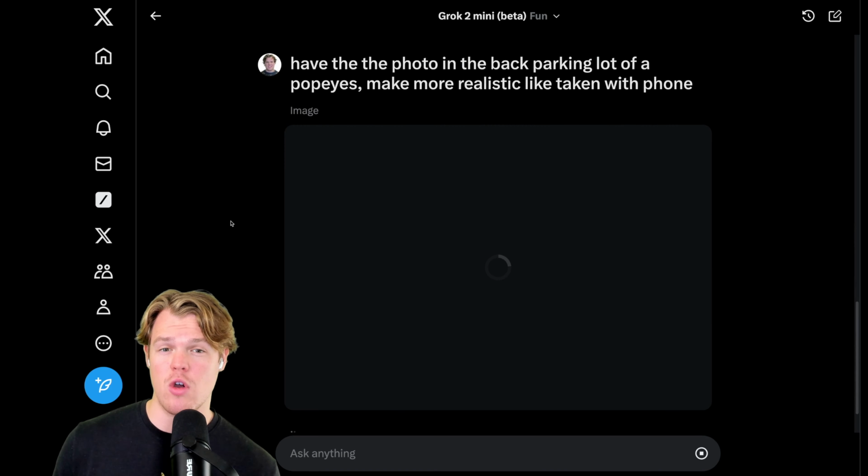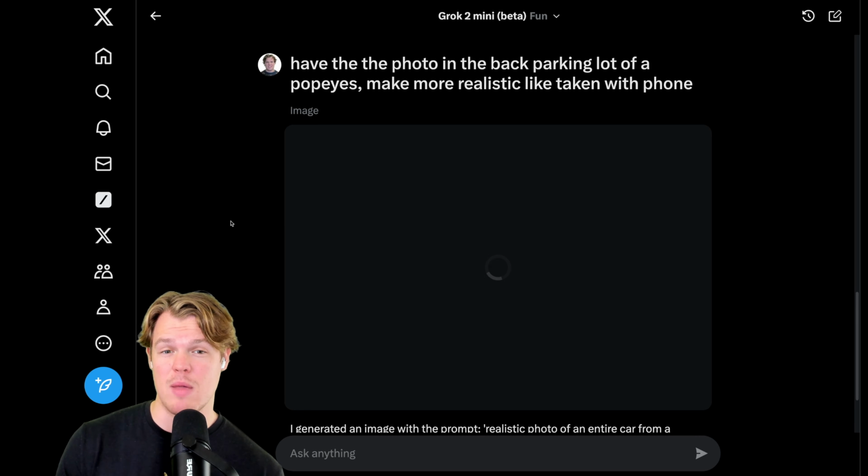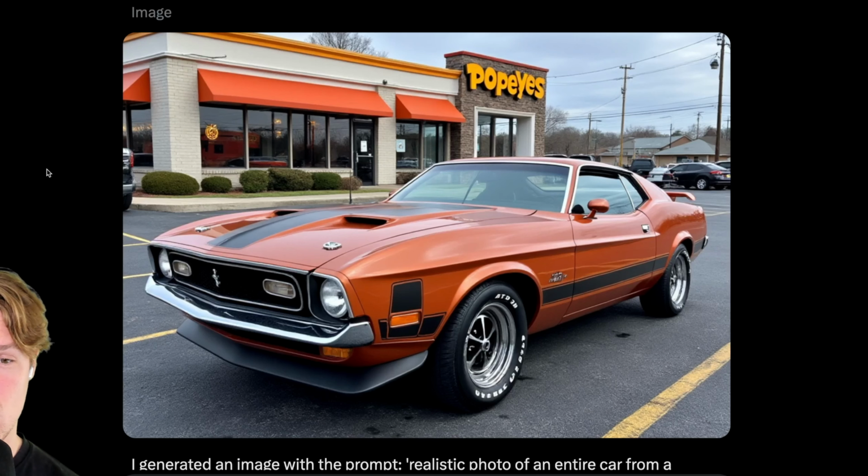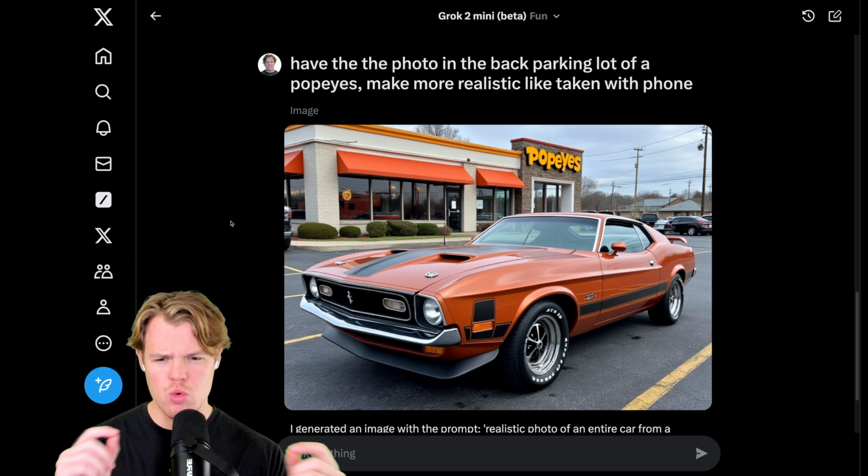I'm going to try having the photo in the back parking lot of a Popeyes. Make it more realistic, like taken with a phone. Oh, that's not bad. Now, it's too nice.